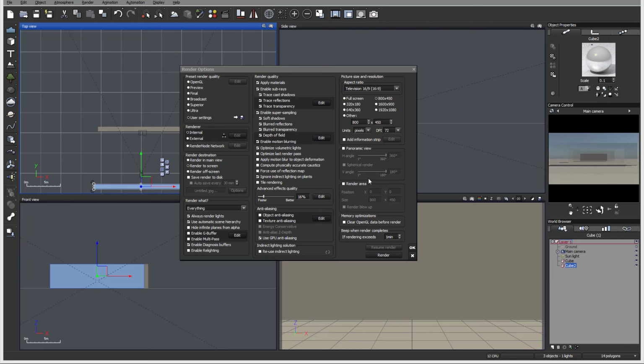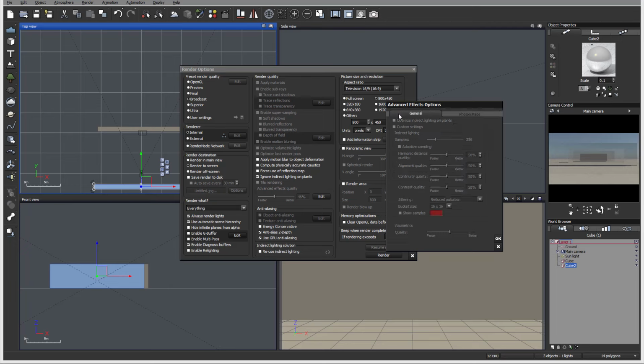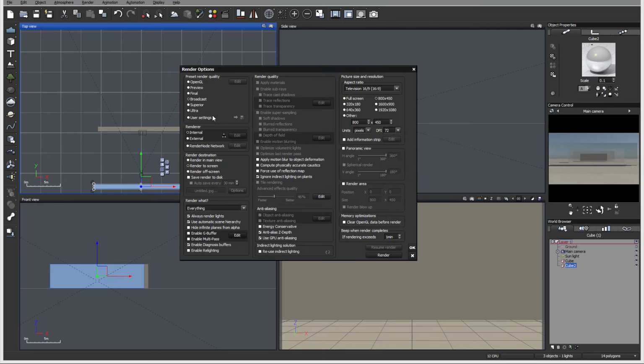Okay, next you'll notice we have advanced effect quality, and this is only enabled when we have it in user mode. If we're using any other presets, this is already a preset quality, and we can go inside, but we cannot edit. We can only preview. So let's go into the user settings, and we're going to open our preset.